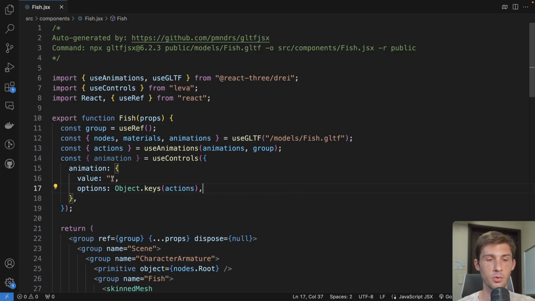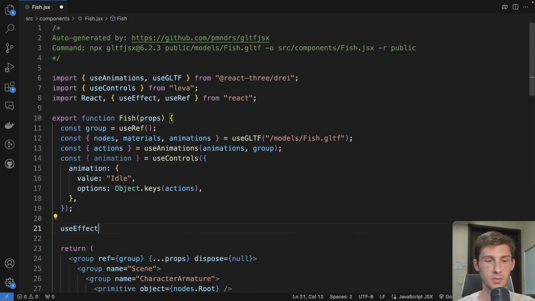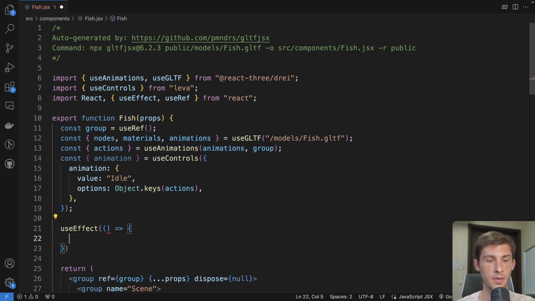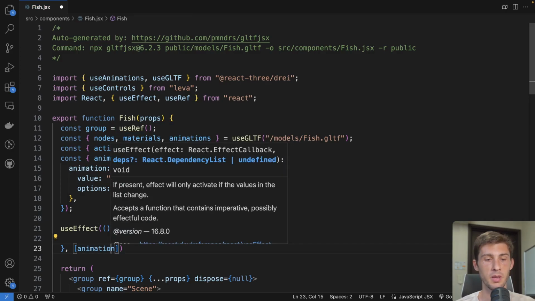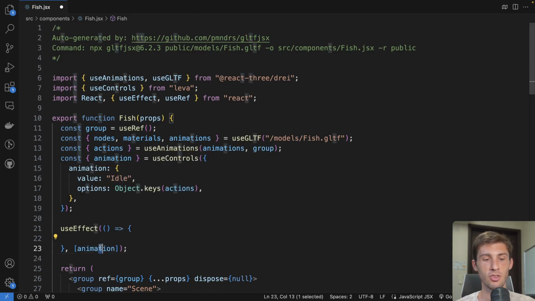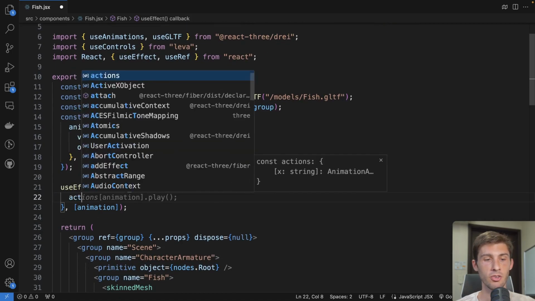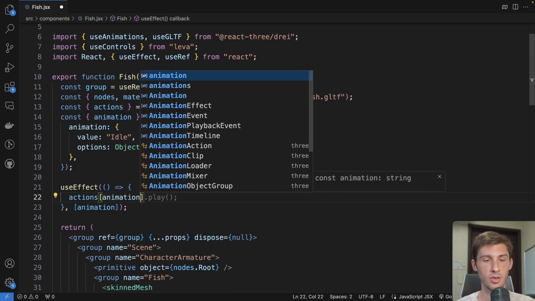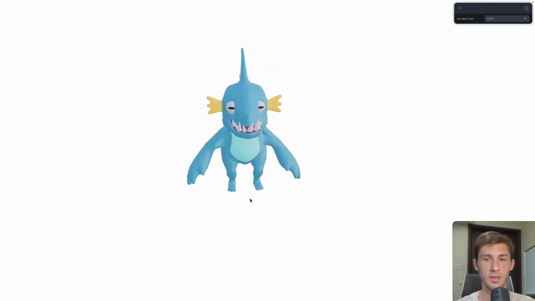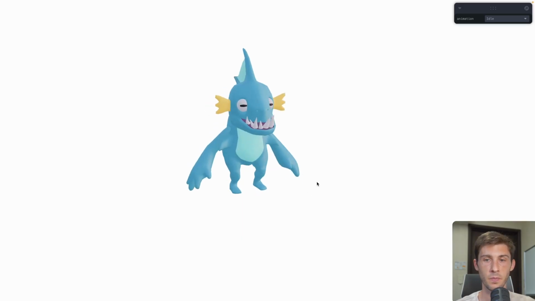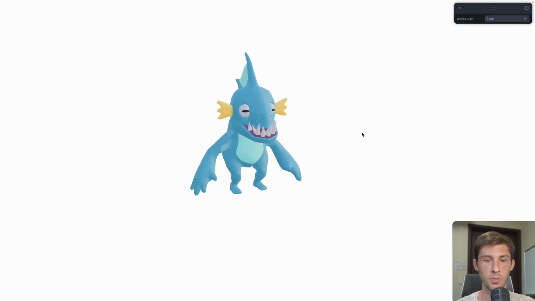Let's set the default one to idle. And with a useEffect based on the animation, in the array of dependencies we'll put the animation. So every time animation changes, useEffect will be triggered. We will do actions of animation and play. Now if we reload, we can see it's in idle stance. If we change it to jump, we see it's doing something very weird.